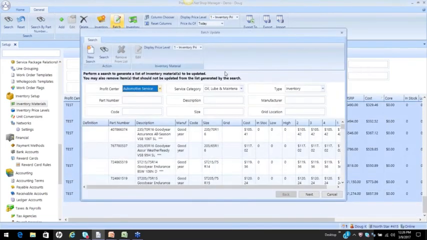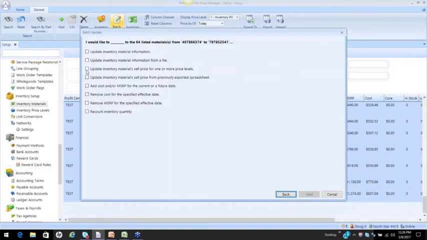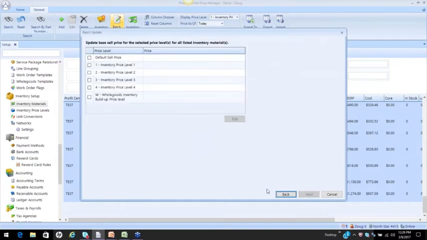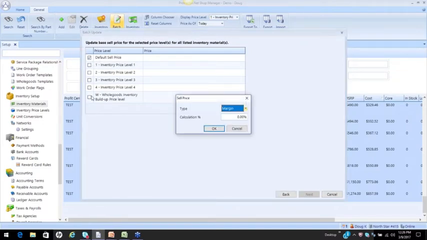I'm going to go back to batch update. This is my review or opportunity to add or remove items. I'll move to the next screen, and we're going to do an update inventory material sell price levels for one or more of the price levels. So here I am with my pricing. My default sell pricing I like to set because that's commonly what I look at when I go to the inventory, and let's just say I'm going to do my default at manufacturer's suggested retail price, so straight manufacturer's suggested retail price.